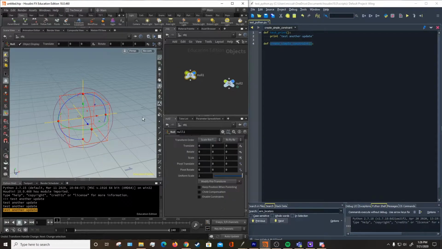So what we've done now is if we move null1, it moves our null2 with it, and it'll rotate as well. And that's exactly what we want. So we just need to follow those steps.